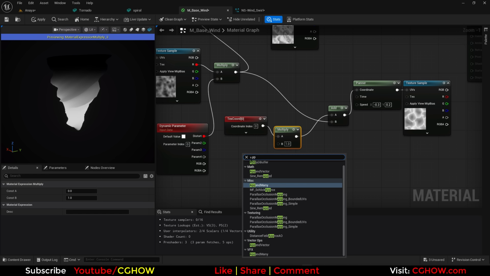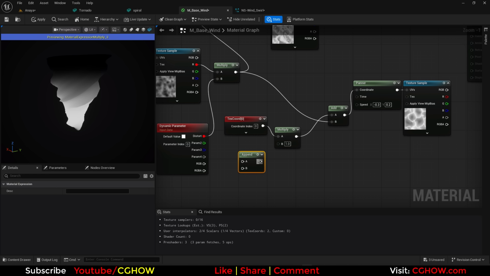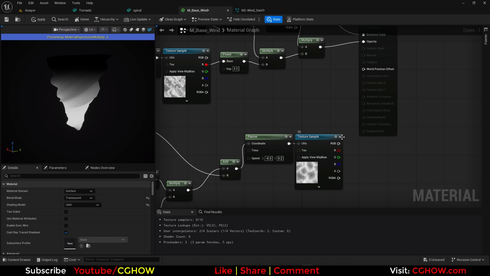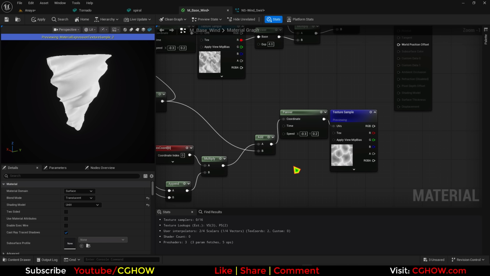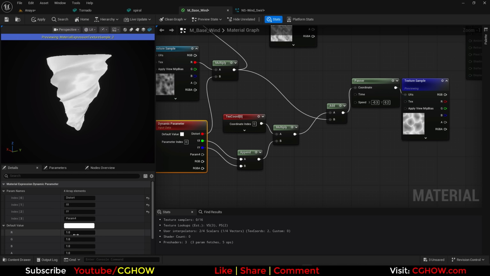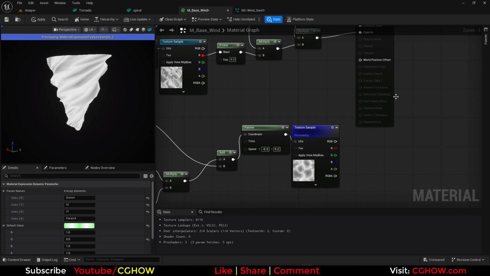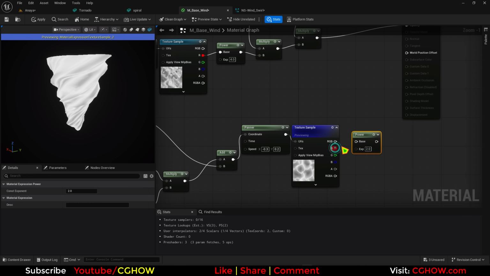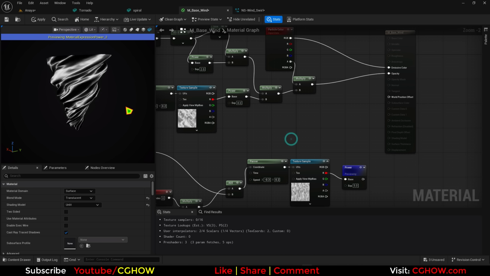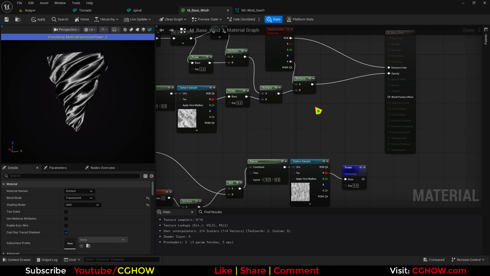So I'll take the append vector and I'll call this tiling X and Y. Tiling X and tiling Y. So after I will change this tiling and everything will change. Let me say I will use like 5, let's say. Then I will use the power for the more control. I can make the parameter for this one. So I will have these kind of lines.